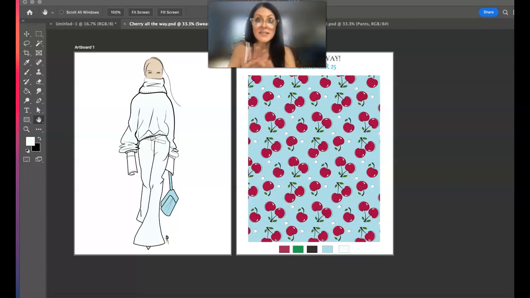Okay, last step with the prints. I brought it into PS, and now I'm going to create another pattern and fill my sweater.